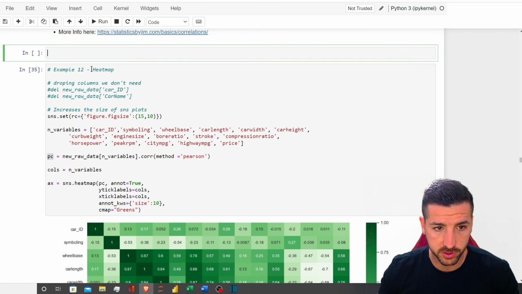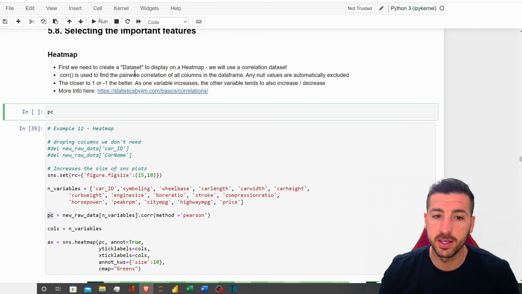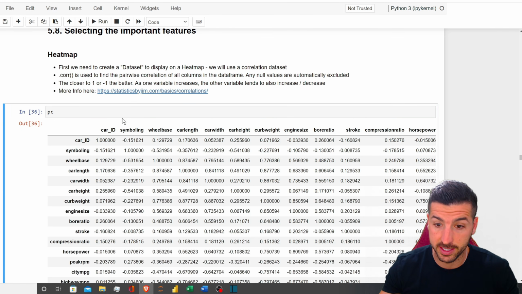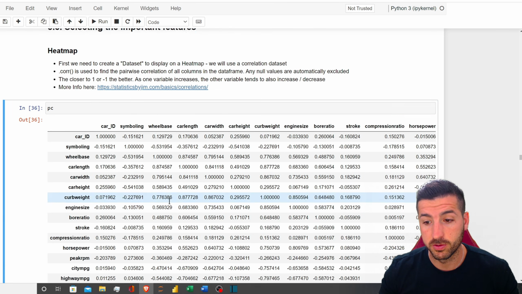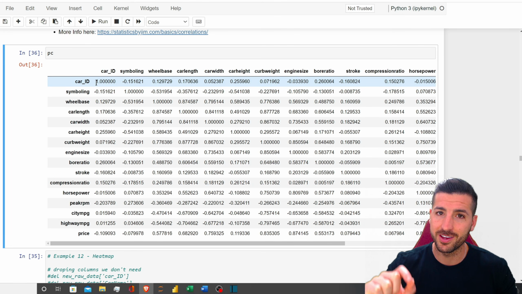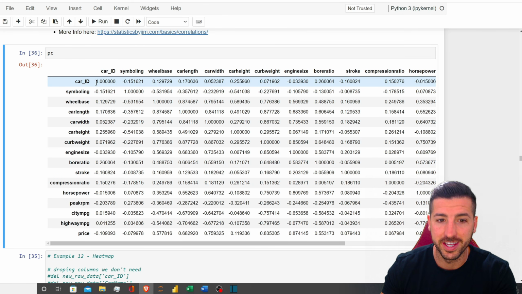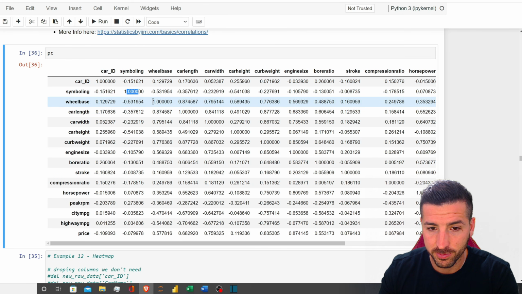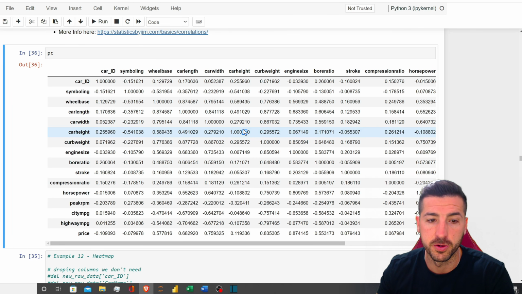So if I run this quickly, this is actually going to be the correlation data set that we set before. So this is a correlation data set. It tells you the relationship between car ID and car ID is 1. And this is because as one goes up, the other goes up. It's the same variable, that's why. And this is always going to be 1 for all the same variables when comparing them with each other. So you can see 1, 1, 1, 1, 1, 1, and it's going to go on and on.